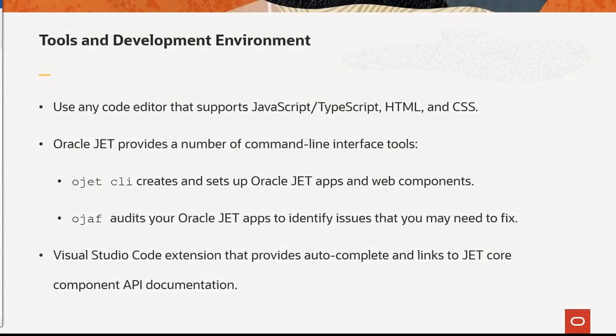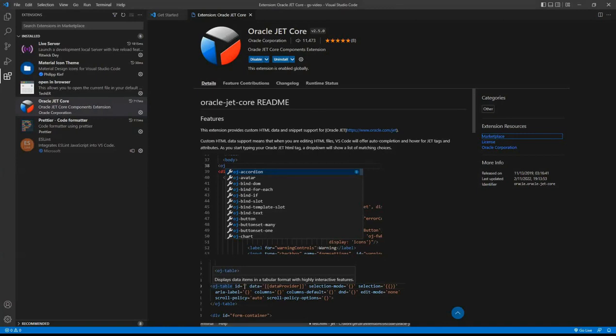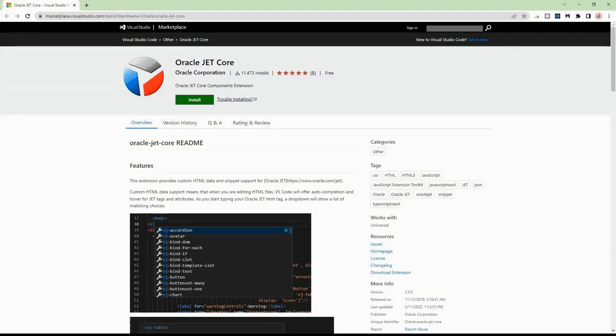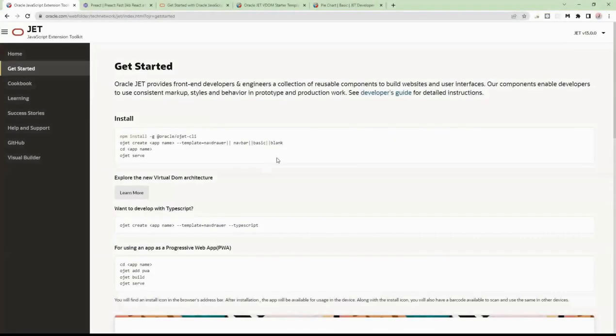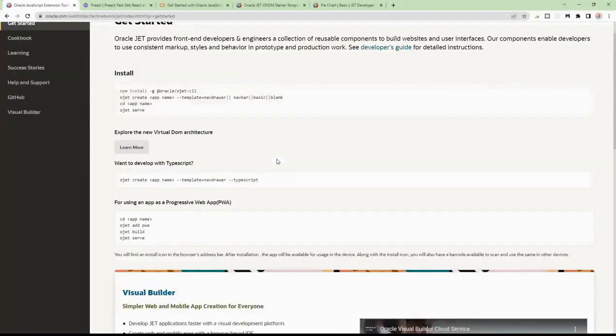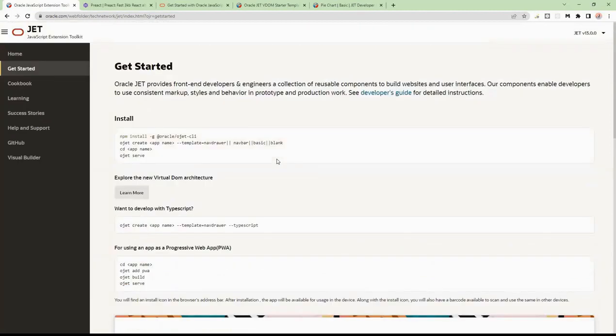You can use any IDE or editor when creating apps with JET. JET provides its own command line tool, the Oracle JET CLI, that enables you to set up your apps quickly and correctly. JET also provides an extension for the widely used Visual Studio Code, which is the editor that we will use along with the Oracle JET CLI in this video. Let's go to the Oracle JET website and see how the Get Started page shows us how to set everything up.